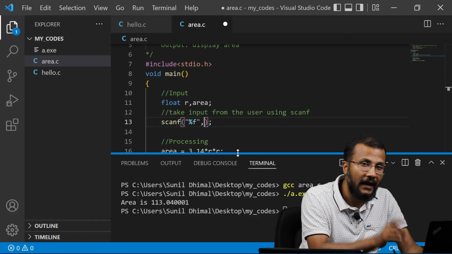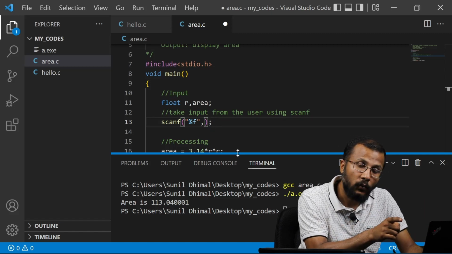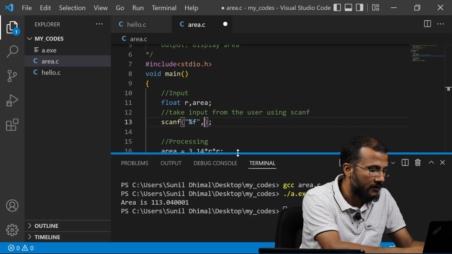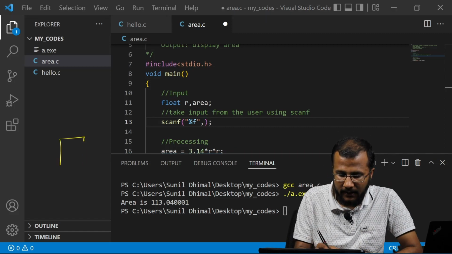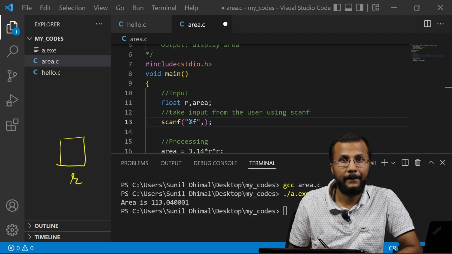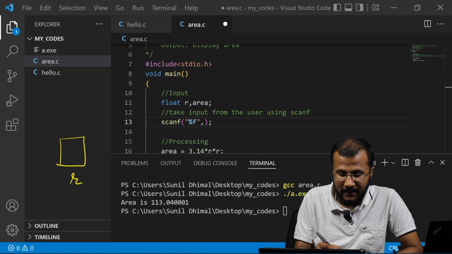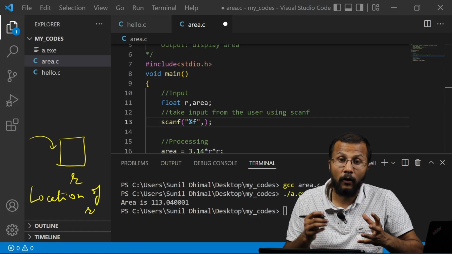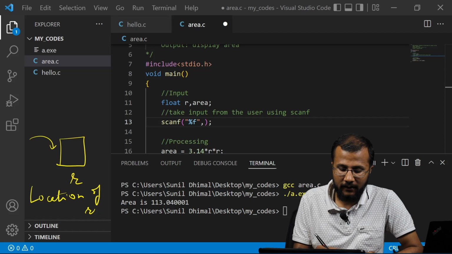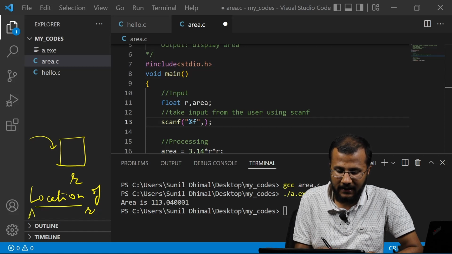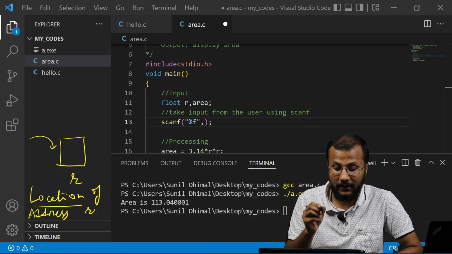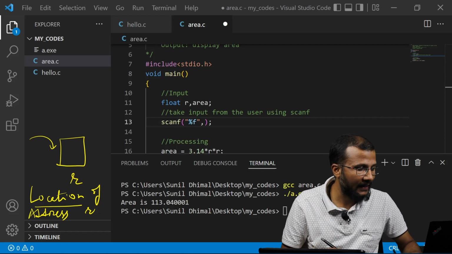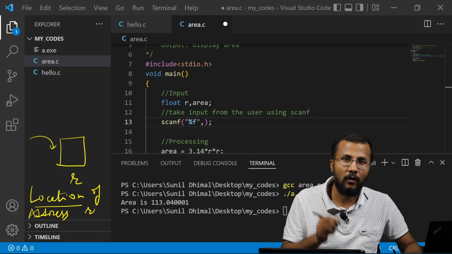After the comma, I need to specify the location where I am going to store the value of the radius. I need to place the value of the radius in this particular box r. So if I have to place something here, I need to know the location of r. Where is r located? In that case, I need to know the real address of r. Whenever I say location, location is as good as address. What is the address of r? Where is it located? So in the second parameter in scanf, I need to provide the address of r.